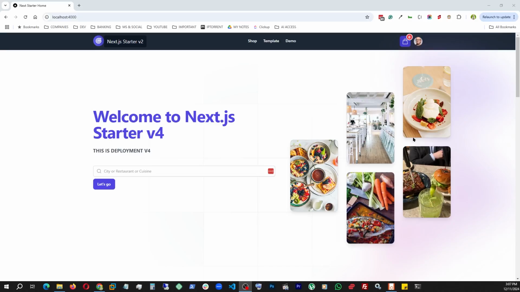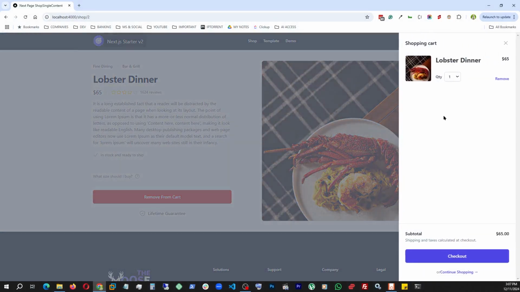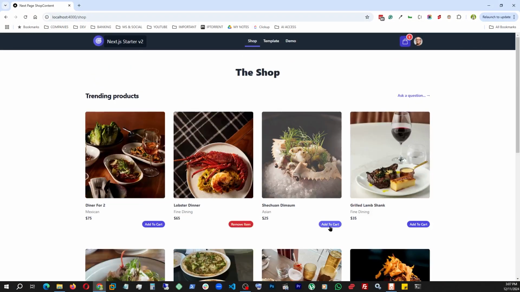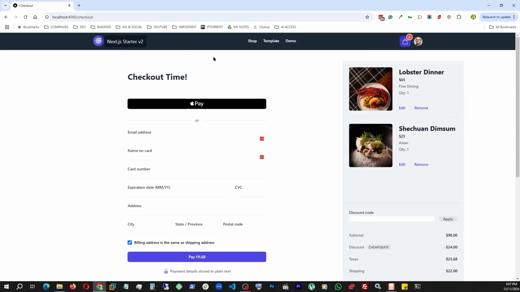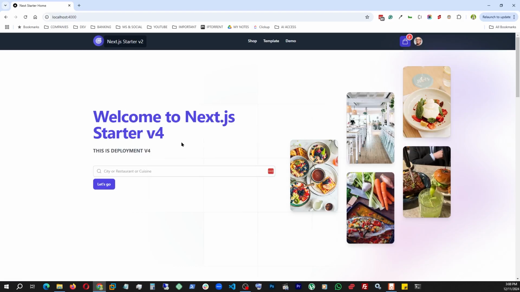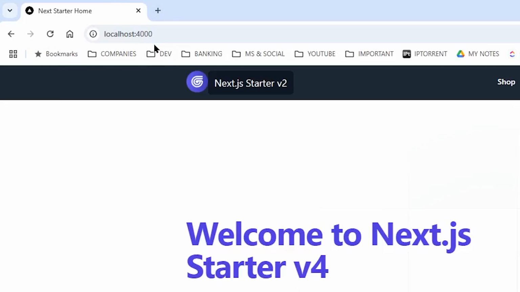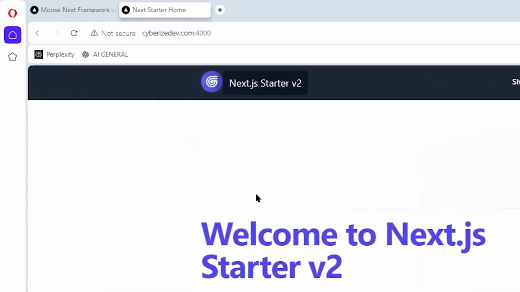All right, so this is a simple Next.js e-commerce application. As you can see here, let's go to the shop again, add this, and then go to checkout. So this is pretty much a simple one, but the application is not the focus here. If you look here, it's localhost 4000, right? But this is a deployed copy in our DigitalOcean staging box. This is on cyberizedev.com port 4000.